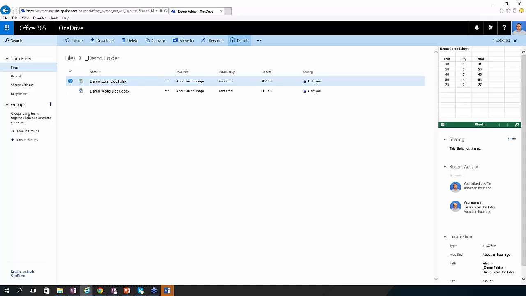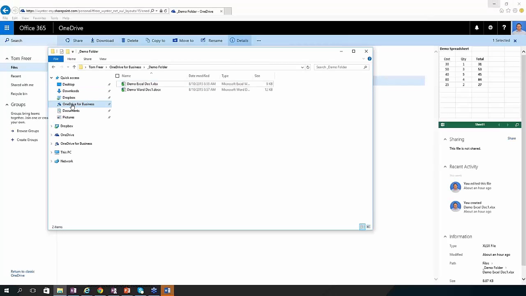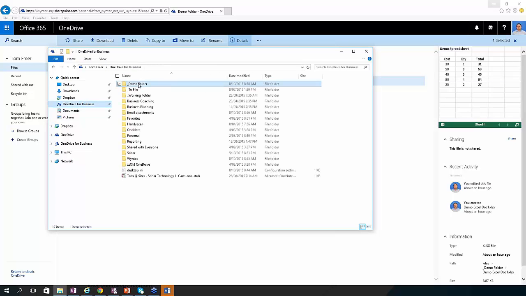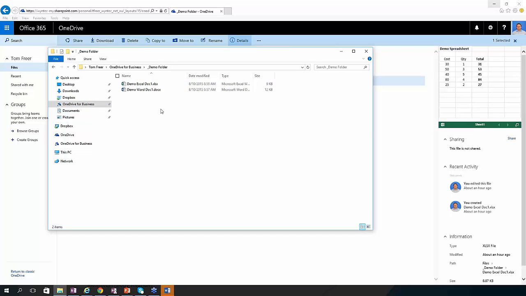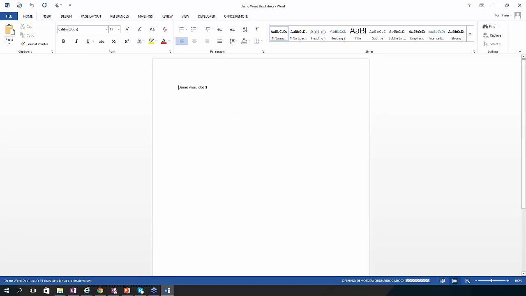So that's the OneDrive. Now what you will see is that I have this synced up to my local machine, so my OneDrive for Business, and my folder. So this is my traditional Windows Explorer view, and I have the same files. So I might want to open up my demo document. So this is obviously going to open it up in my local version of Word.